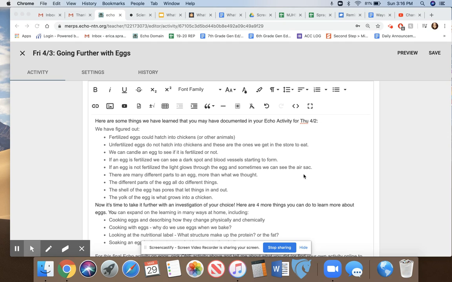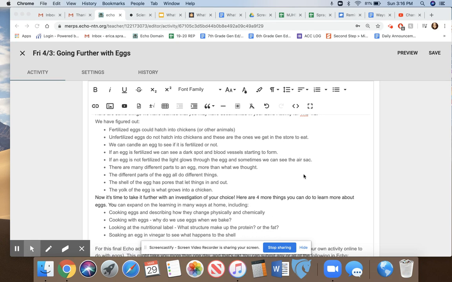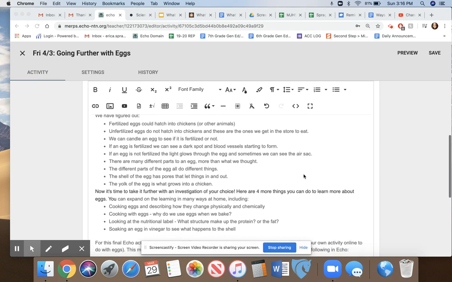We can candle an egg to see if it's fertilized or not, as well as keep track of an egg's development. If an egg is fertilized, we can usually see a dark spot in blood vessels starting to form after a few days. If the egg is not fertilized, the light glows right through to the end, and occasionally we can see the air sac.